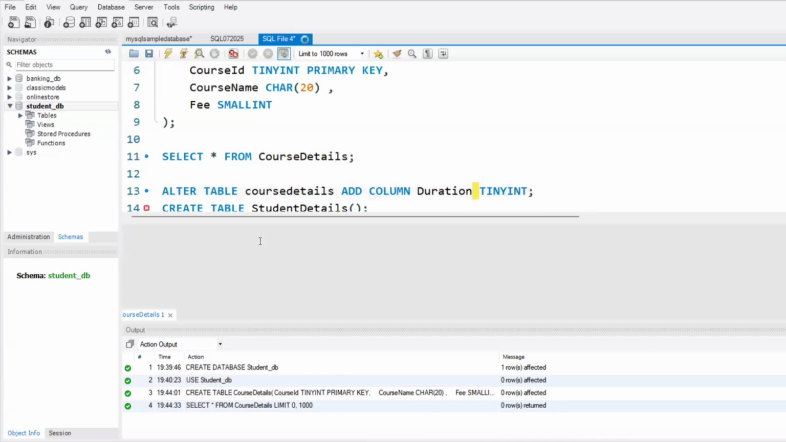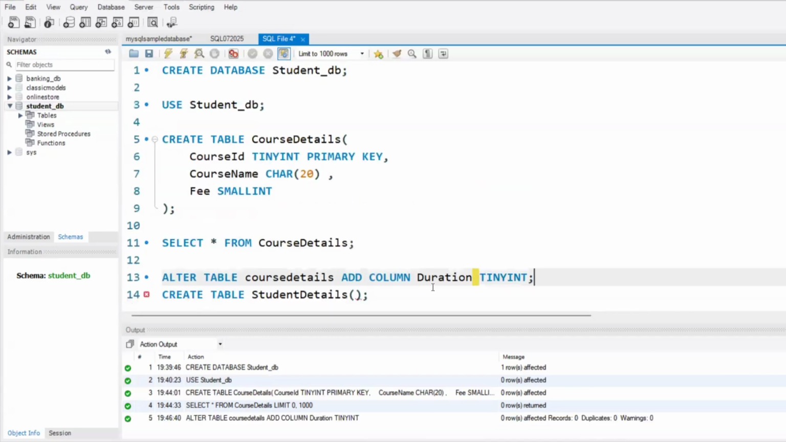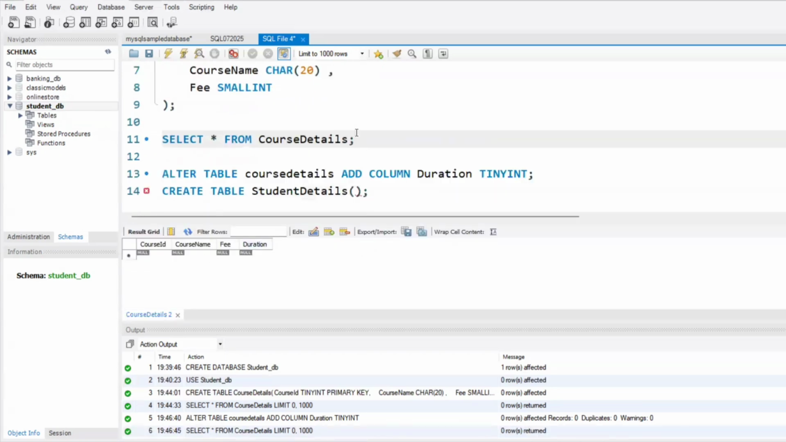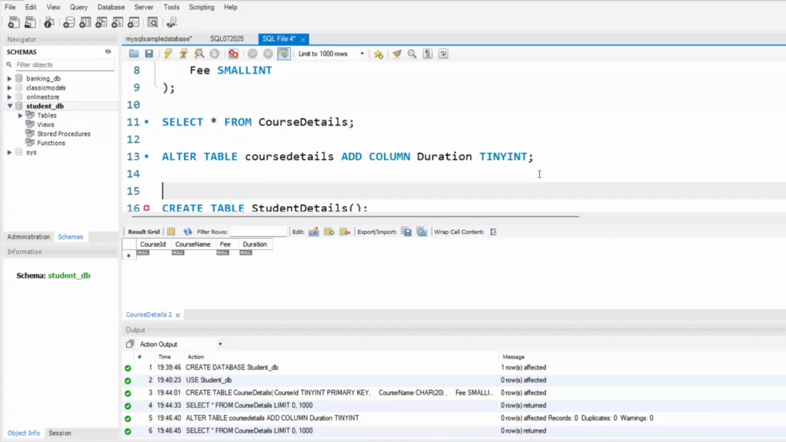If I execute this query, one more column called duration will be added to the course details table. If I execute course details now, I will have four different columns. After that, we have a few other commands. For example, if I want to remove all the values present in this table, then I can use truncate. Before that, first let me insert a few values into the table.